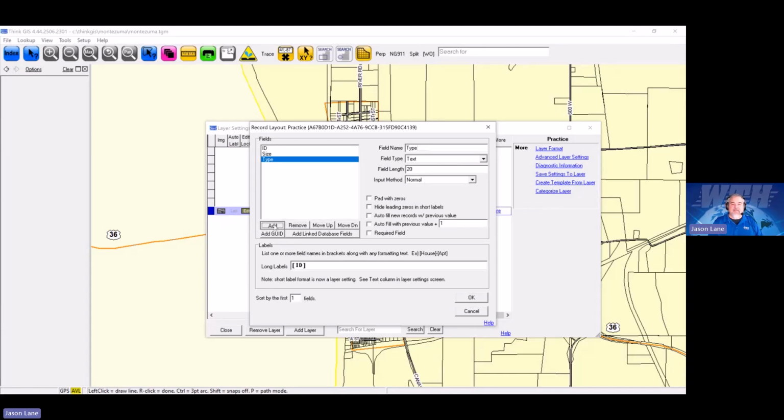I'll add another one. I mentioned the date field, so I could just call this date, hit the pull down for the field type, and choose date. And this is now field type date, and it does check a box down here at the bottom, which is autofill new records with current date. So anytime you hit new feature to create a feature, it is going to automatically put today's date in that field. And you can go in and change it as needed.